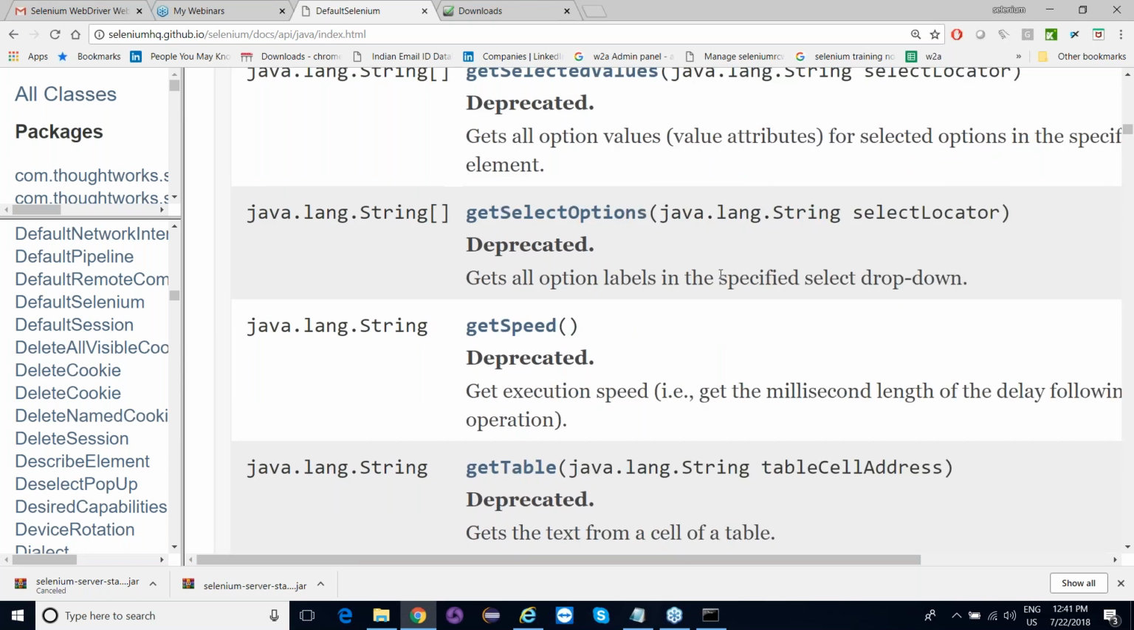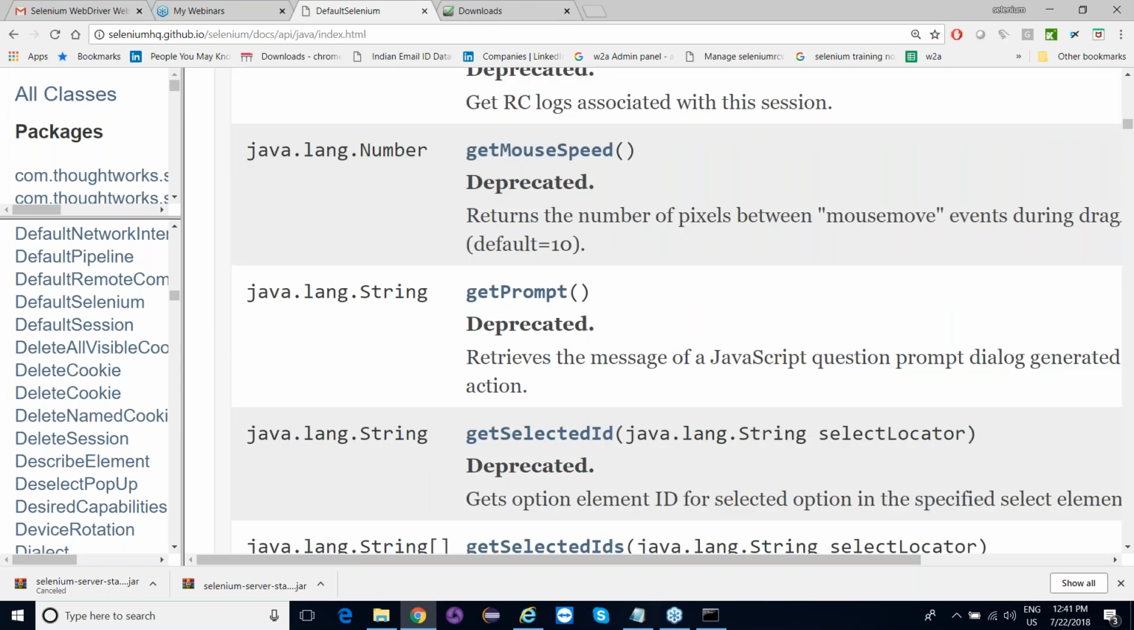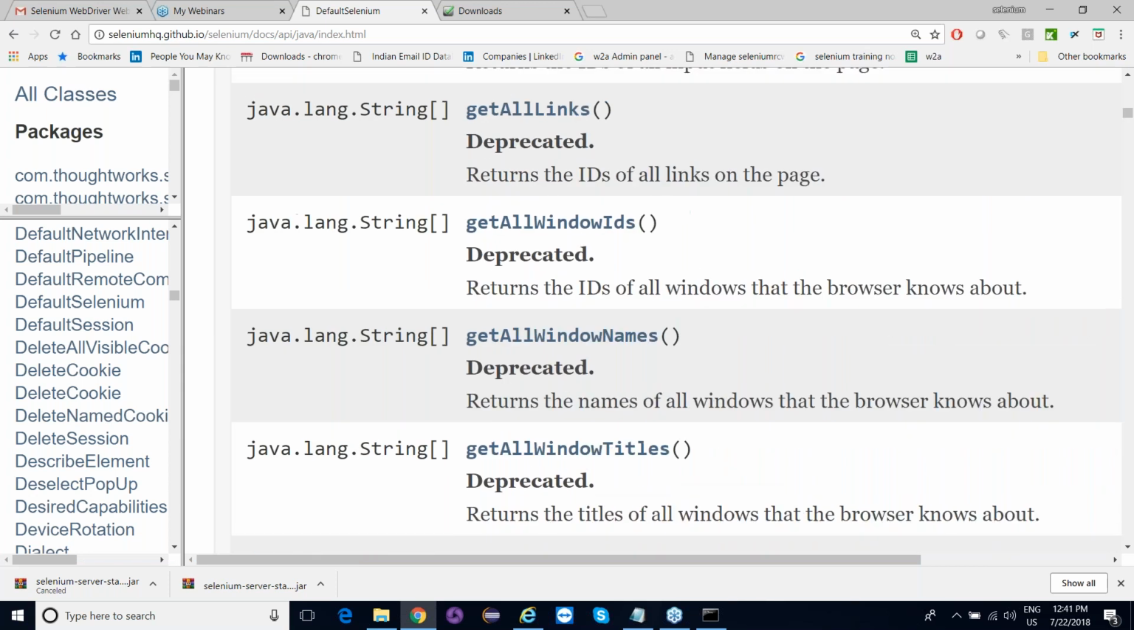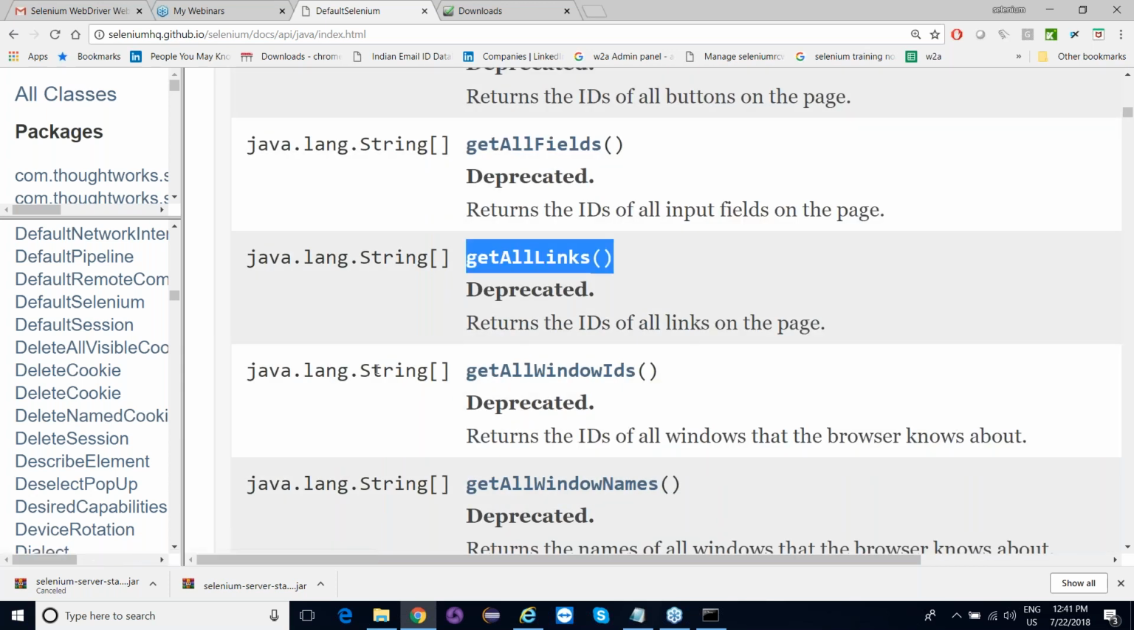Let's see, do we have any other method? There is a method called getAllLinks. What is it returning to us? It returns the IDs of all the links. It will give you IDs for all the links. But what we are looking for is text. There is no such method in this library. There is no way you can achieve this scenario in Selenium RC.